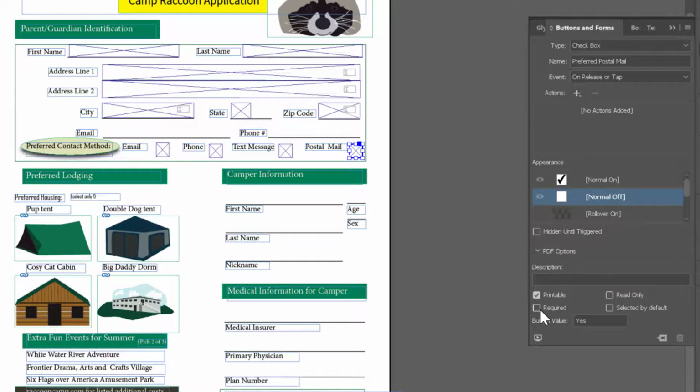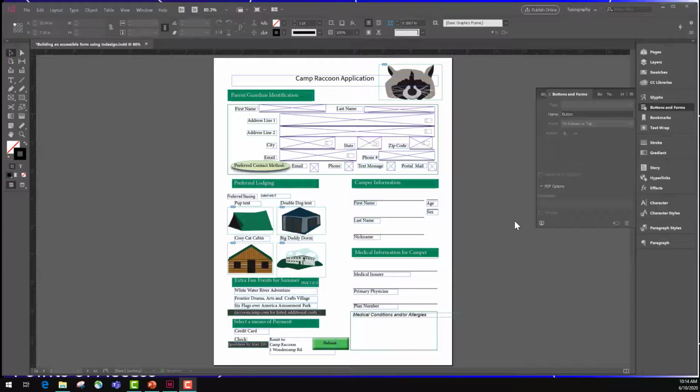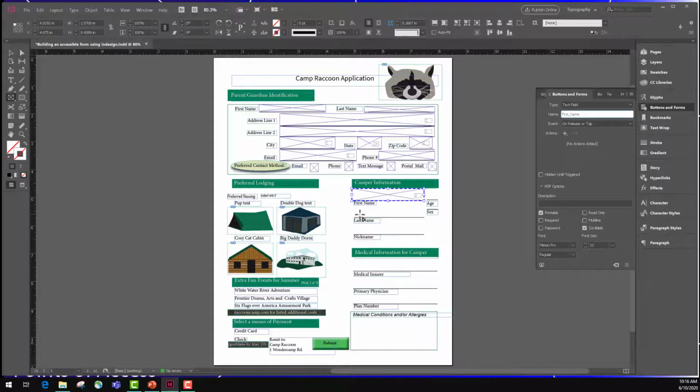Again, the information that you add down here, whether it's required, is important because it just adds more content that a screen reader will have to listen to. And so I would not put required on any of these fields. Depending on how you made your form, you will either be doing the preferred lodging section. If you made this text first, you want to do that. But in my case, I actually made the camper information. So I'm going to quickly add in 3 text fields, and I'm just going to do that as fast as possible.